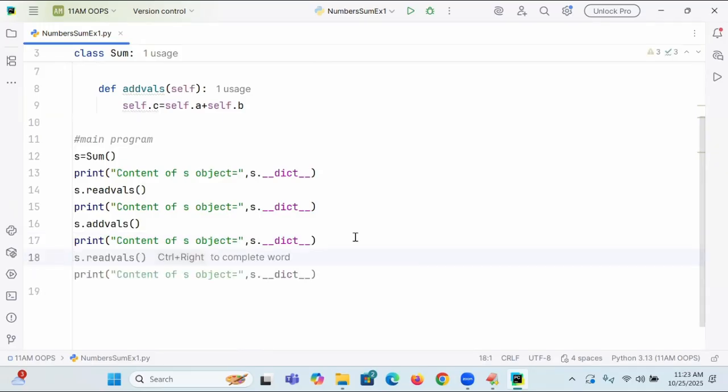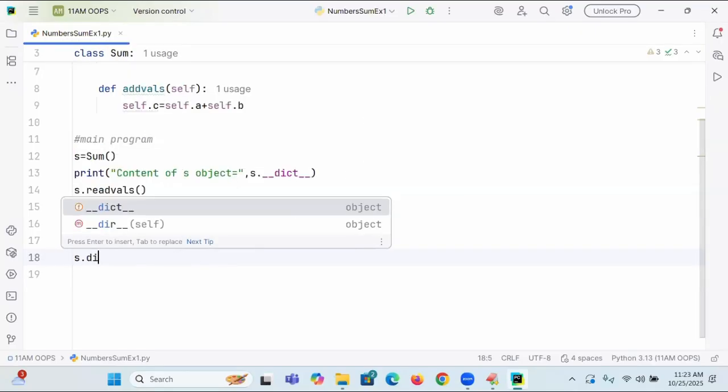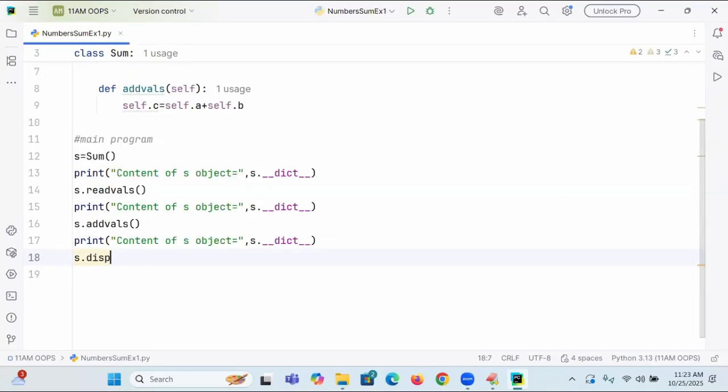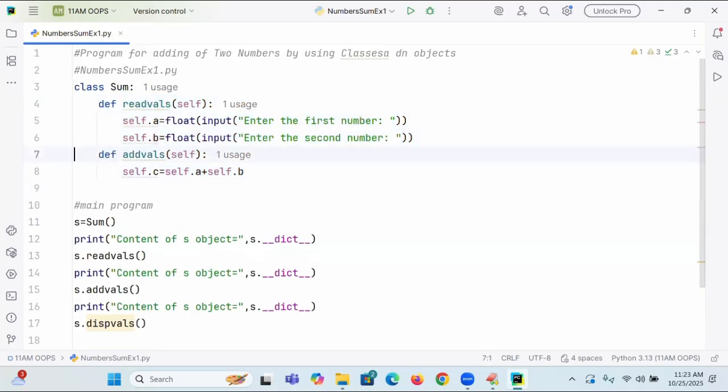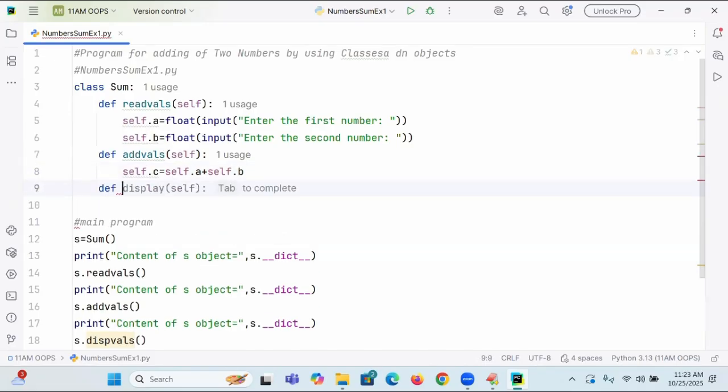Already we know what a local variable is, previously only. So I'm going to write s dot display values. Display values is a method which is not there inside the class. I need to go for defining. So def display values, I will take it.